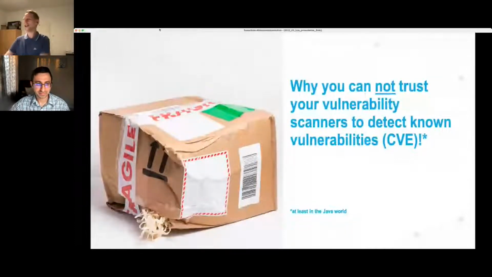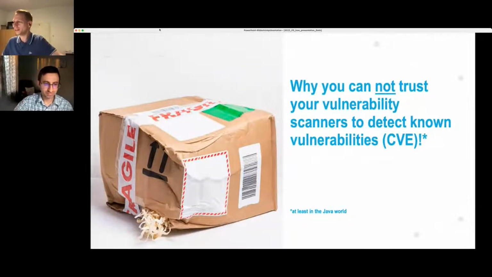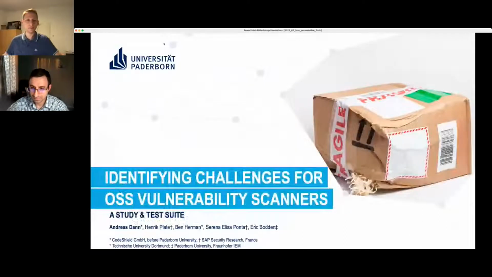Hi. In the next 5 minutes, I want to explain why you cannot trust your vulnerability scanner to detect known or all known vulnerabilities, at least in your Java components. So, hi, I am Andreas, and this is joint work with Henrik and Serena from SAP, Ben from University of Dortmund, and Eric from the University of Paderborn.